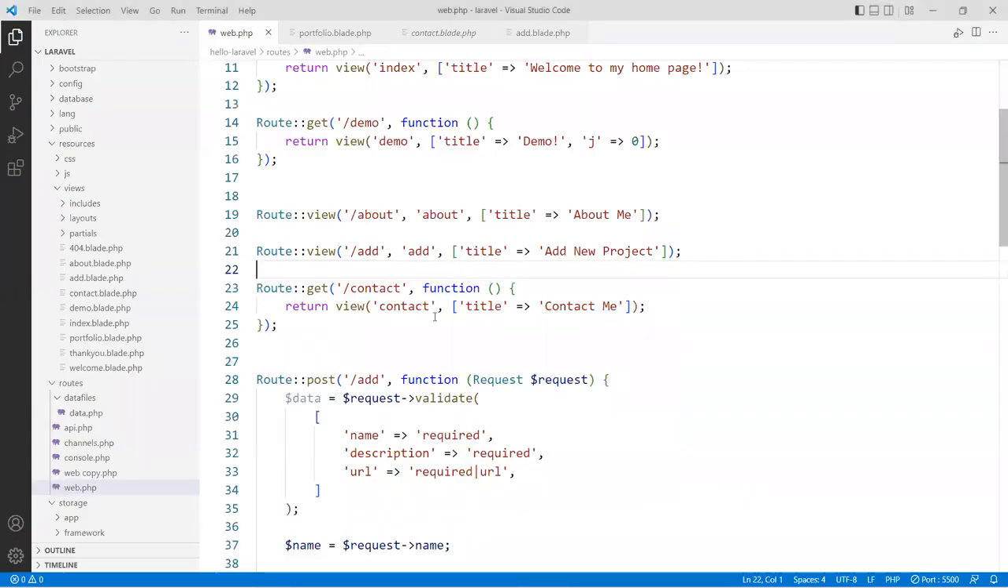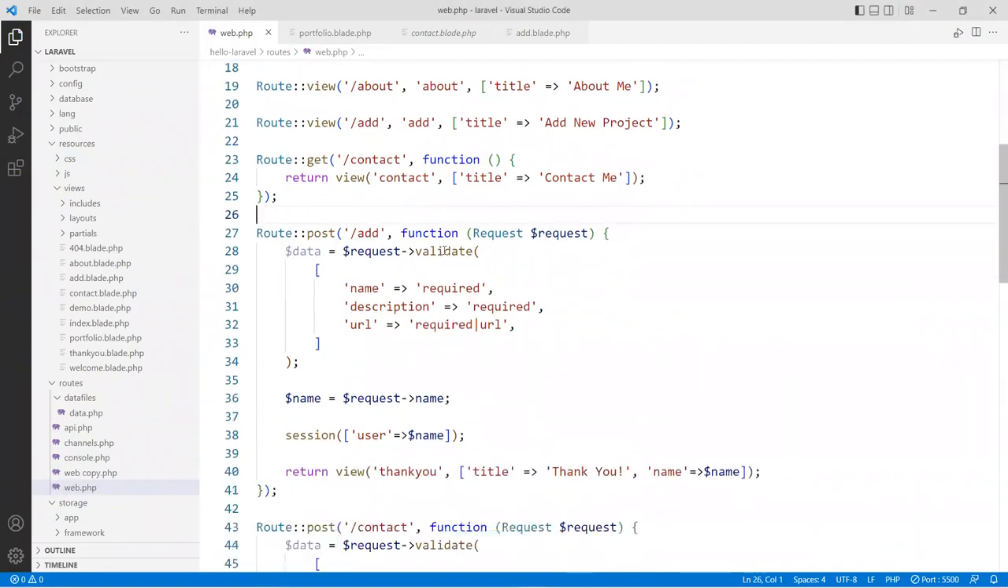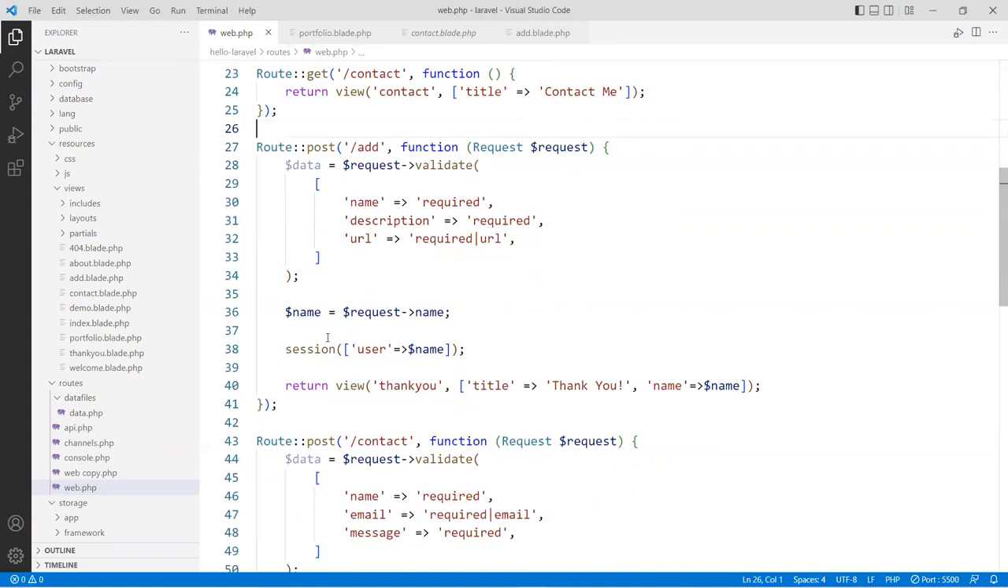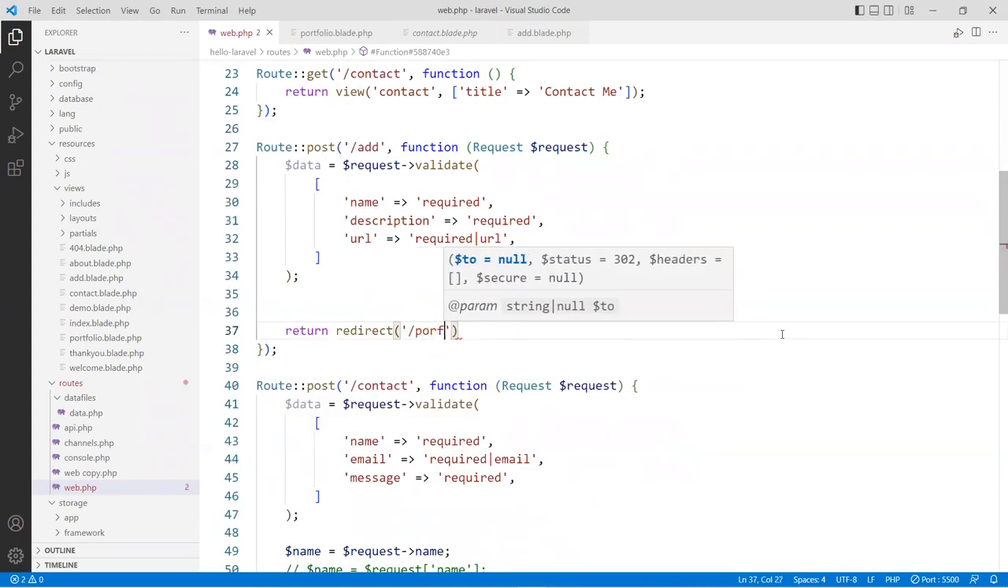Now, when the data comes back, as opposed to the add route, we're going to validate the data just like we did here. And then when this is all passing validation, we're going to create a new object and then pass it to the new or the current object, right? And then we're going to send the user back to the view, which is the portfolio. So I'm going to do a redirect to the portfolio. That is the return statement.